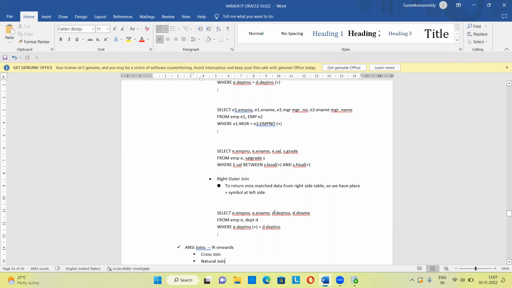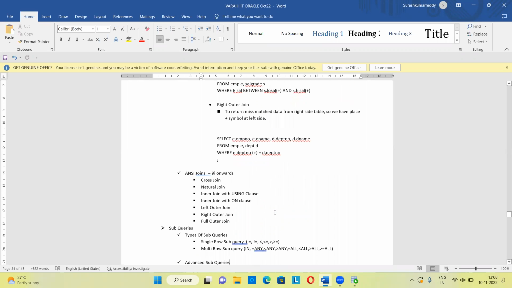What is meant by Cartesian product? If we are not writing any join condition between two tables, then the result will be a Cartesian product. How will it return the result? Total number of rows from the first table multiplied by the total number of rows in the second table. So nothing but all possible combinations from both the tables. Okay, so that is about Cartesian product.